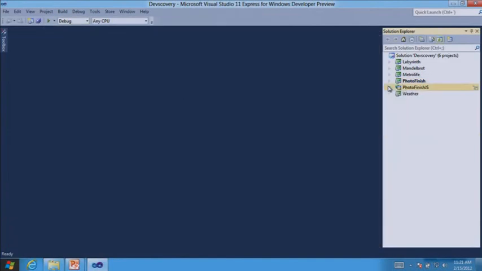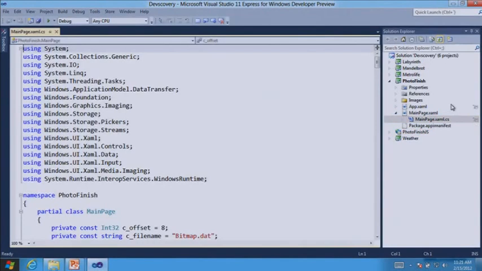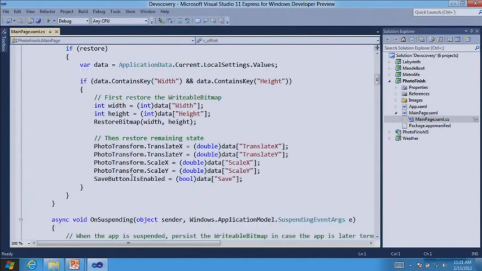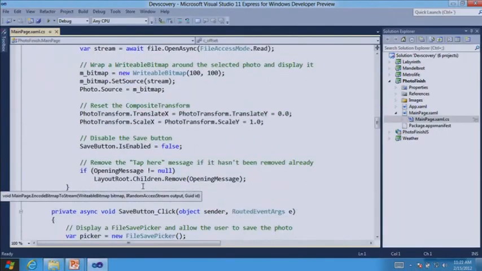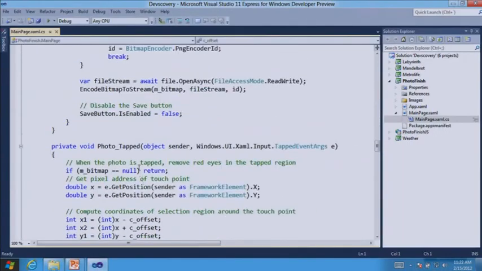Go back to the XAML and C# version and open mainpage.xaml.cs. You'll see a little bit further down here some event handlers. Let's go find them. Right here, photo tapped. I want to know here when one of those red eyes is tapped.